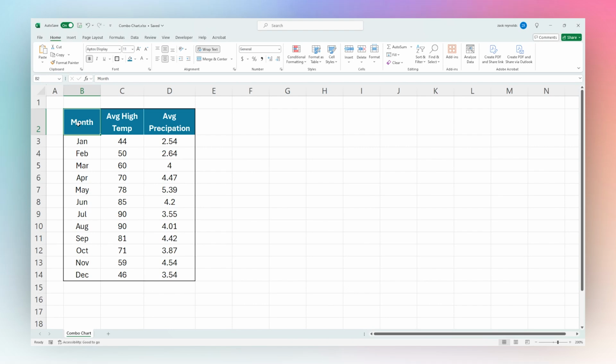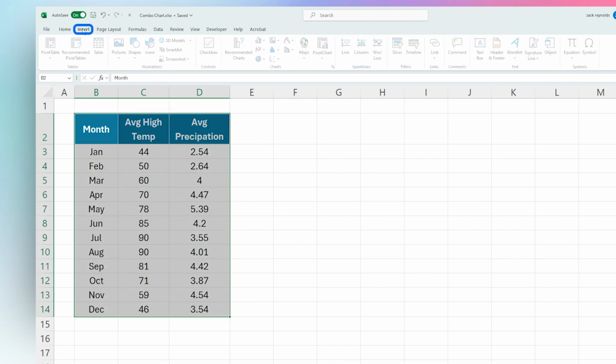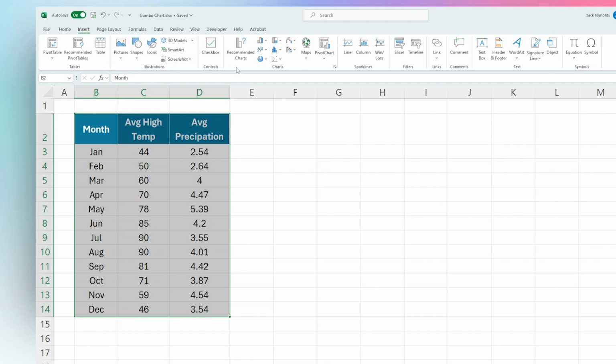So today we're looking at how to insert a combo chart in Microsoft Excel. The fastest way to do this is to simply select the data that you're going to use, and then under the Insert tab, we're going to go to the combo chart shortcut right here.